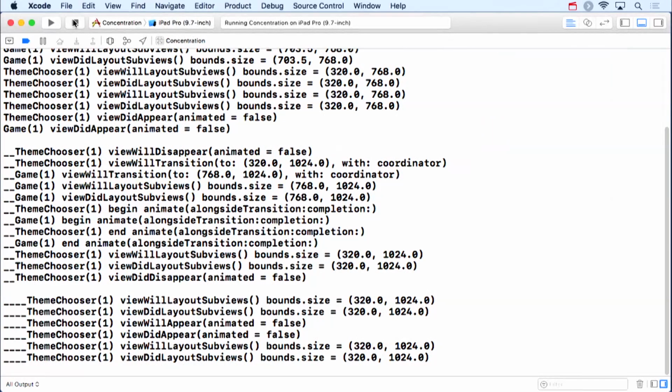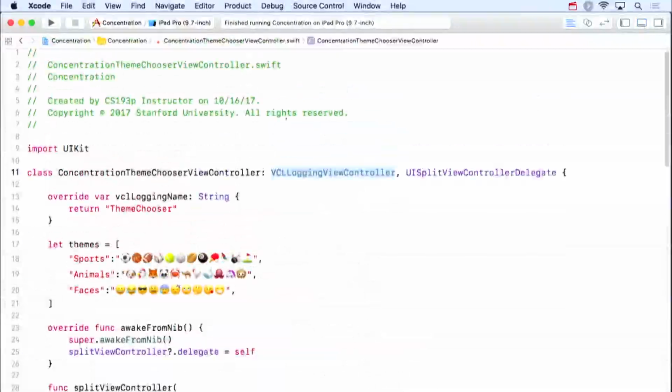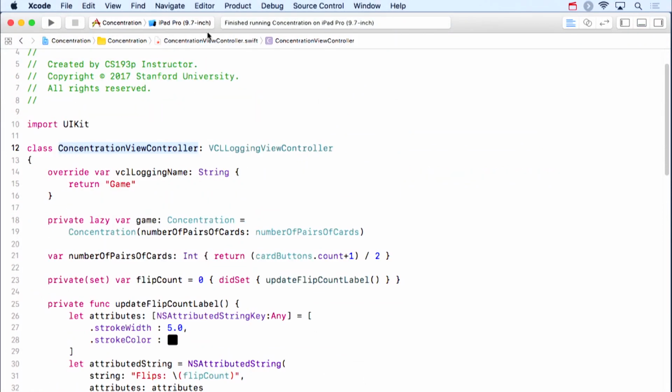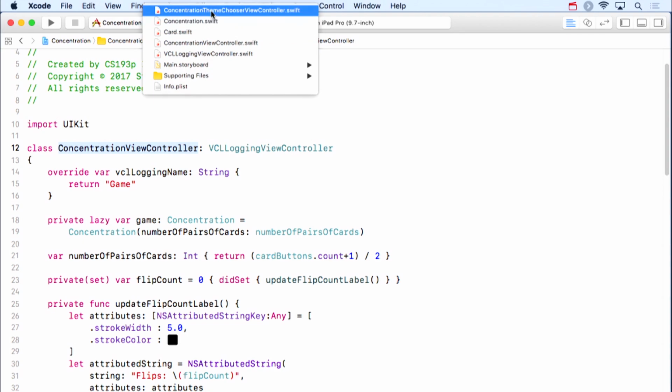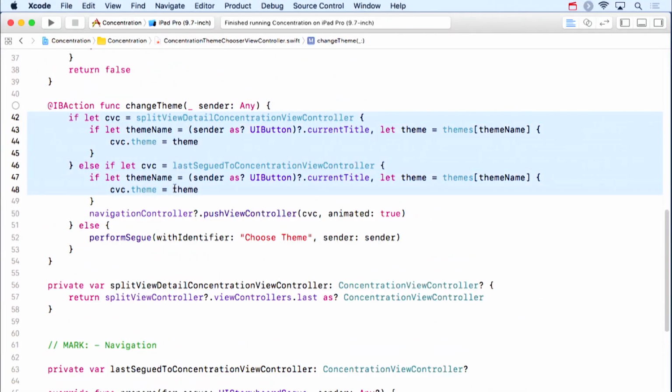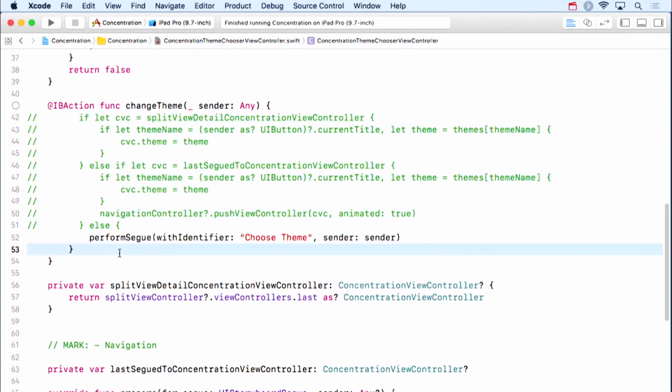Now I'm going to show you one other thing about this, which is kind of interesting. Let's go to our ConcentrationThemeChooserViewController. Oh, we were already there. I'm going to make it, we put a lot of code in here so that it wouldn't segue if it could. So I'm going to make it so it always segues just by commenting this out. By doing that, I've made it so that every time we choose a game theme, it always segues.